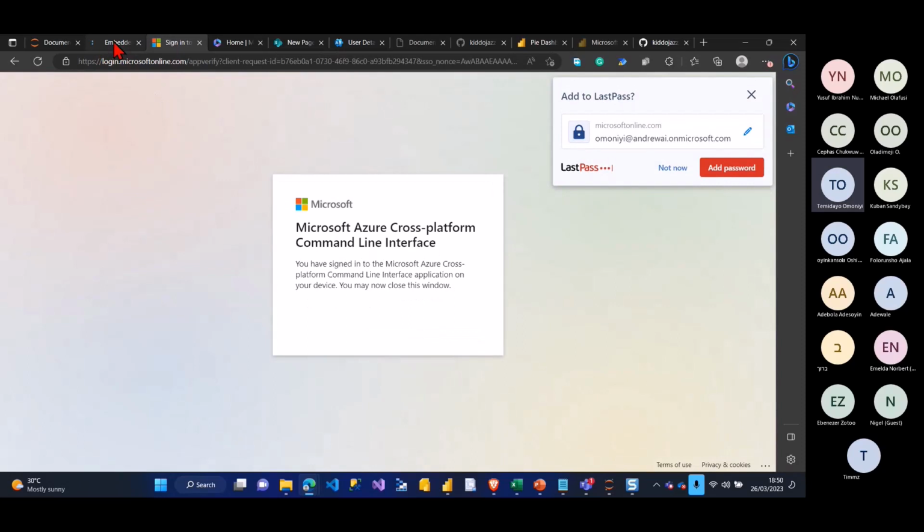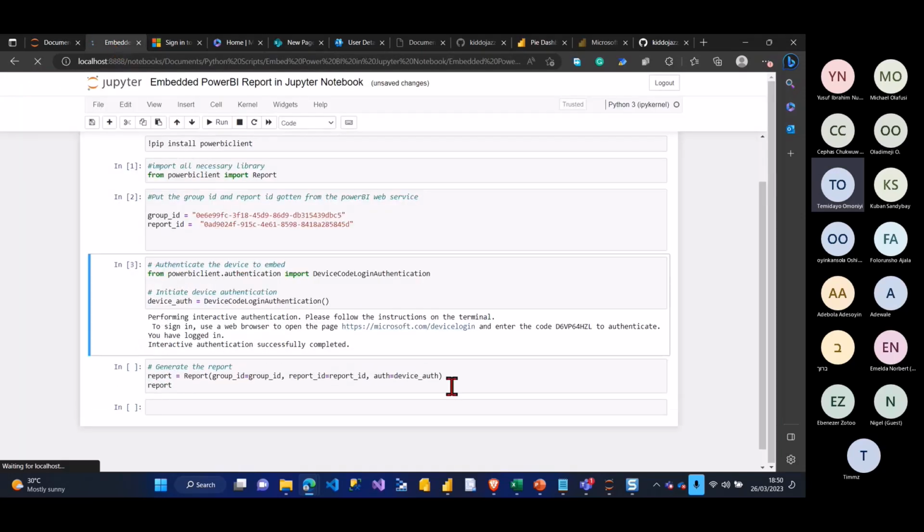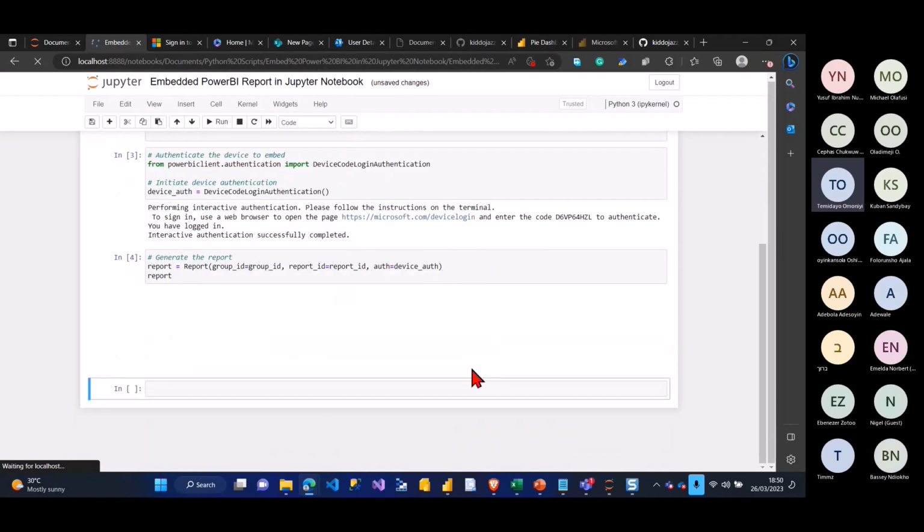Perfect. So I'll go back to my Jupyter notebook. So this one should stop. Yeah, awesome. So the next thing is to generate the report. I can just press Shift Enter to generate the report for me. It's going to take a little bit of time.